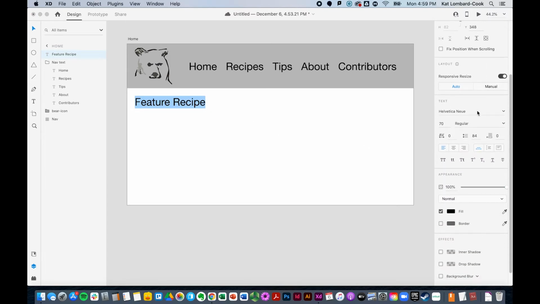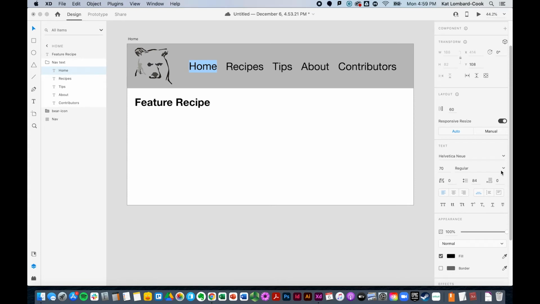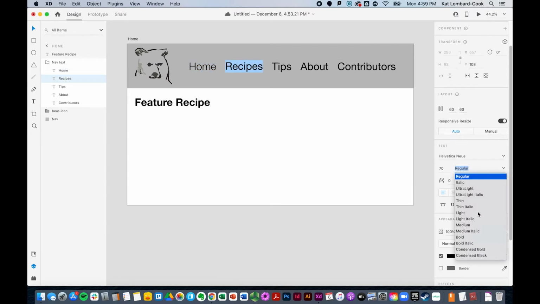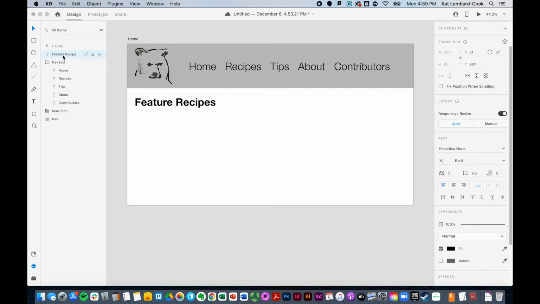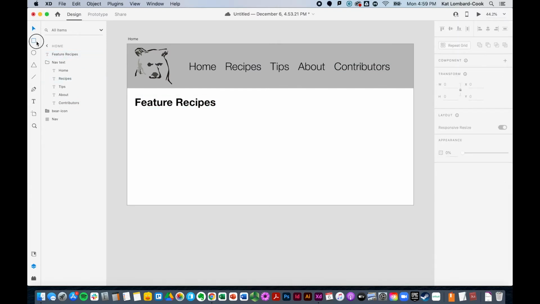Now, I'm just going to take a look at this text. This is regular. Maybe what if this was bold? And actually, what if these guys were all light? Yeah, that's a little bit better. Because it's all about balance. Okay, feature recipes. Now, we're going to need space for an image.